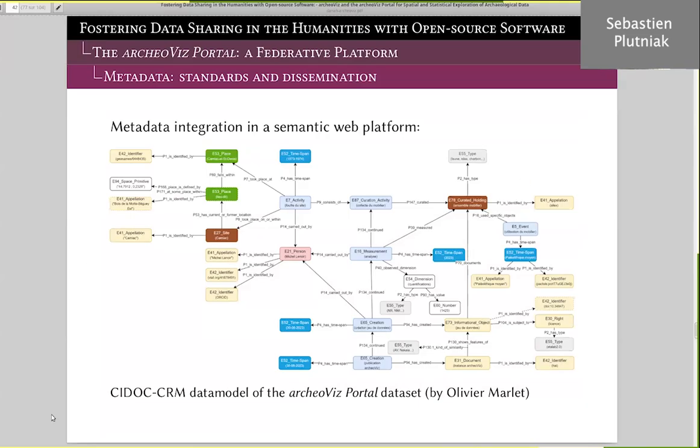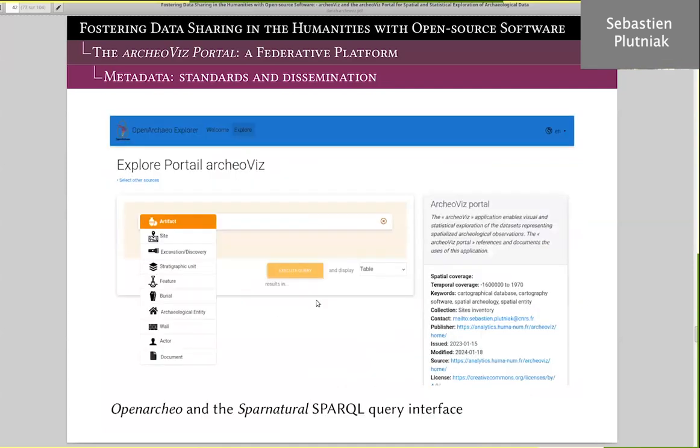And this is the data model using CIDOC CRM representing the metadata of archeoViz. And here, from the OpenArcheo interface, you can make more advanced queries. For example, choosing an area and combining different criteria to retrieve archeoViz instances, a more advanced search.